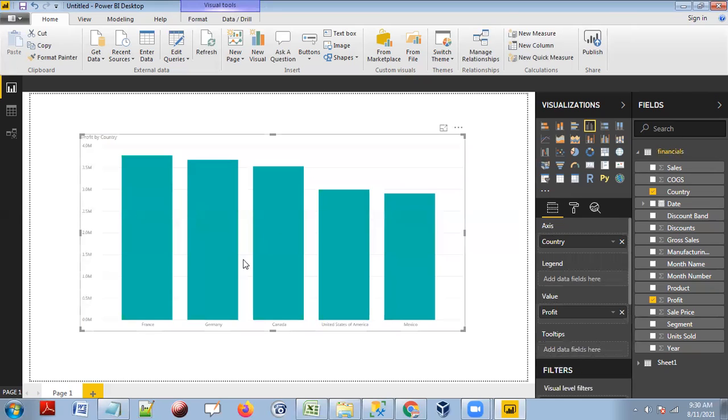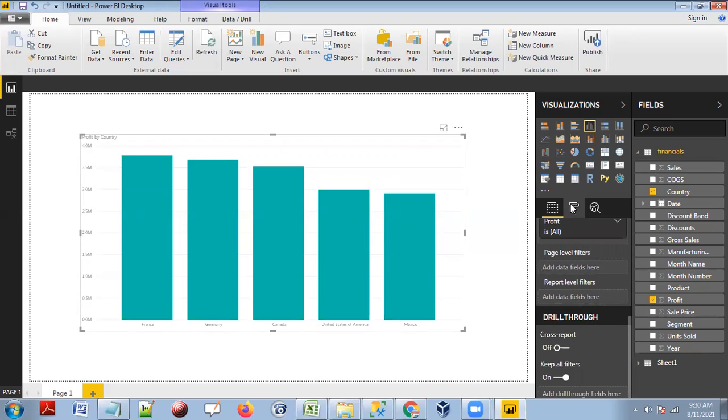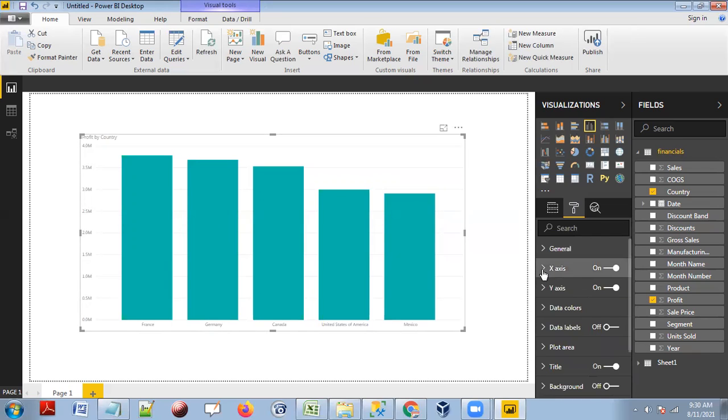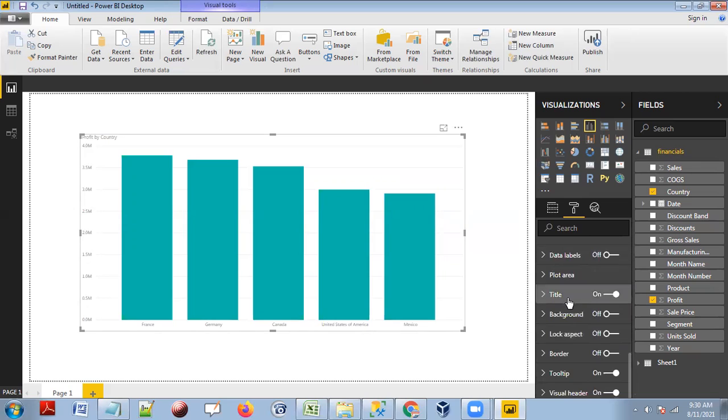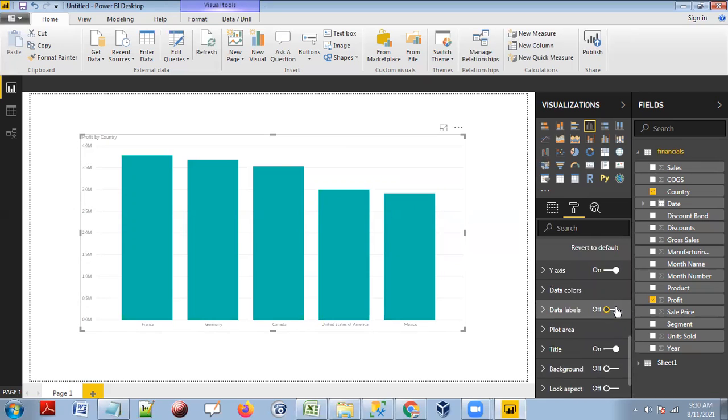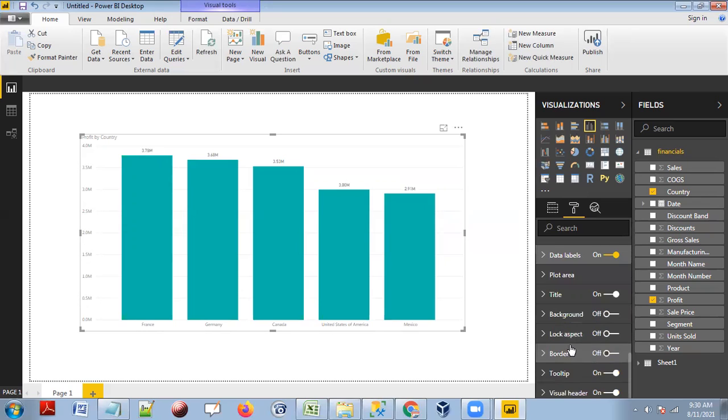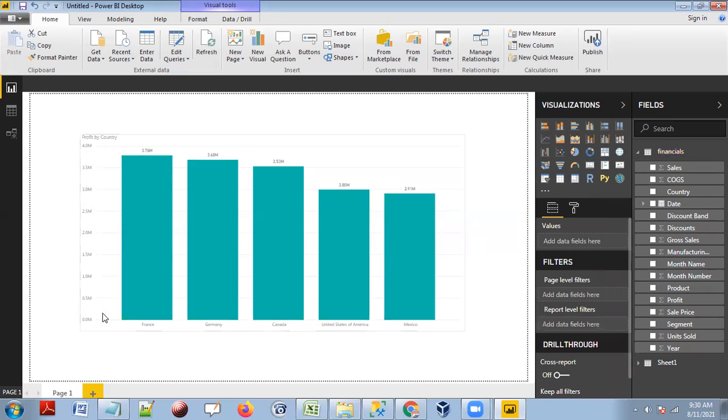And now if you want to display all these values and everything, we can go here and set it up, guys, as we discussed in earlier sessions. We can set up all these things on the x-axis, y-axis, and data labels, make it on, which will display the profit. Title on, background off. So now this is all okay, fine. Here you see this is one dimension: country, France, Germany, Canada, United States and Mexico. In this dimension we are displaying the total profit.